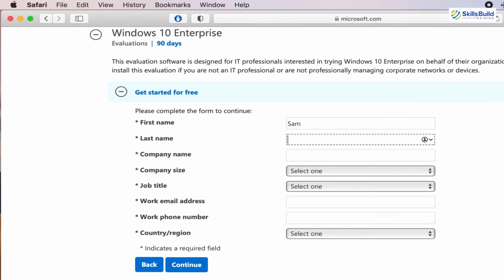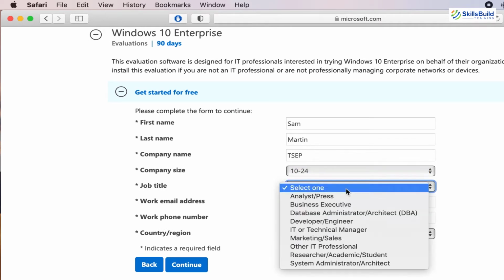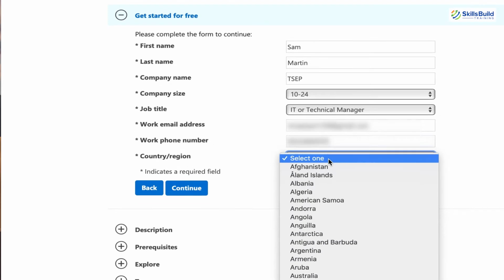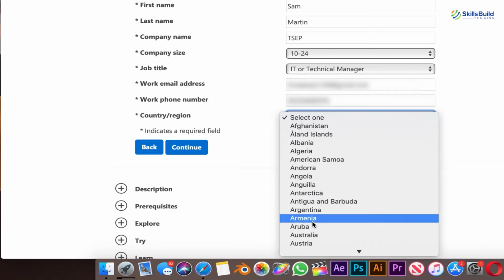Now here you need to fill this form. You need to select the size of the company and the job title, your work email address, your work phone number, and here you need to select the country or the region.